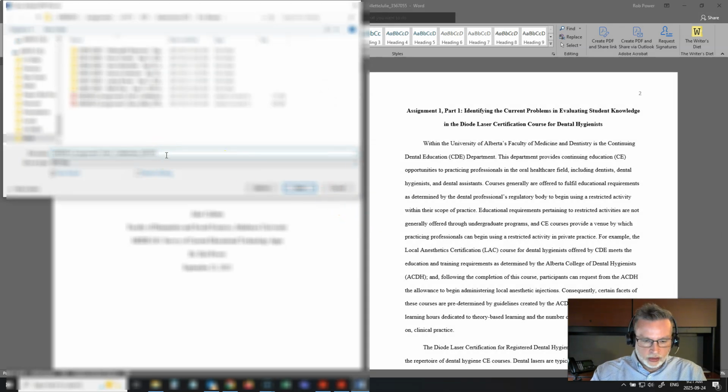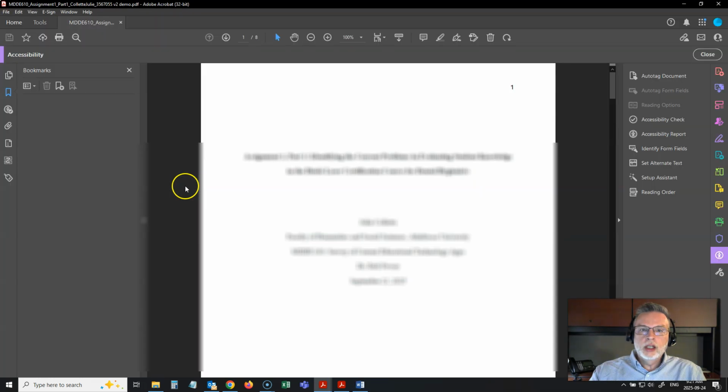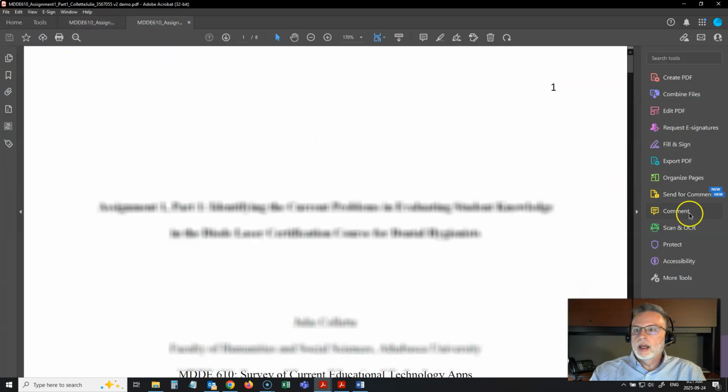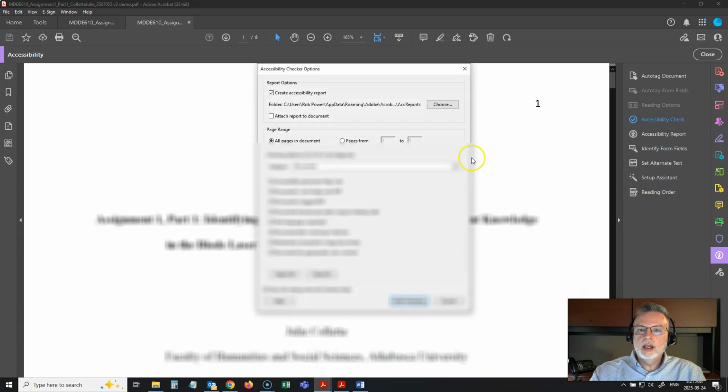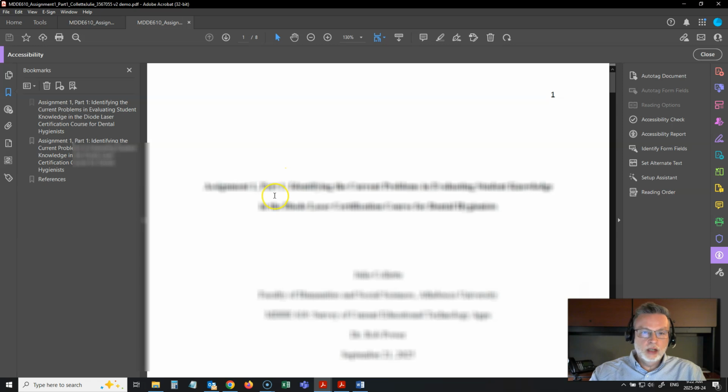And I'm just going to call this V2 Demo. It's going to now open this document up in my Acrobat suite. And I can run my accessibility check on this again. So it's picking up those same issues. However, now I can see that there are bookmarks because it's picking up those heading 1 taggings and including them as bookmarks. That means that anyone who's using a screen reader application can now use their keyboard or a switch to navigate from heading to heading and find the section in the document that they want.